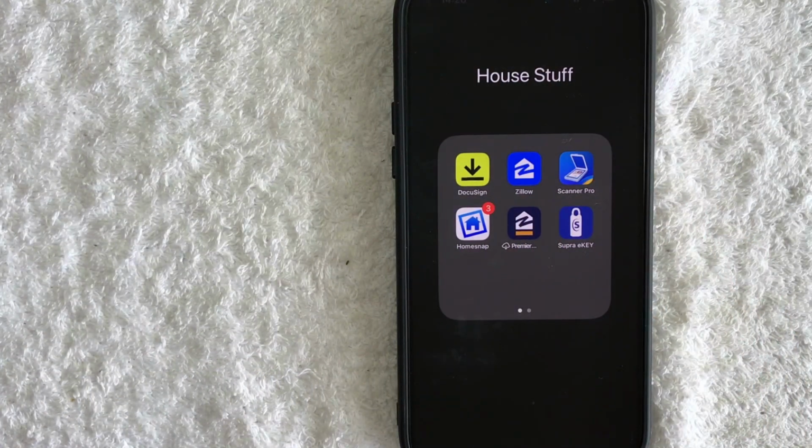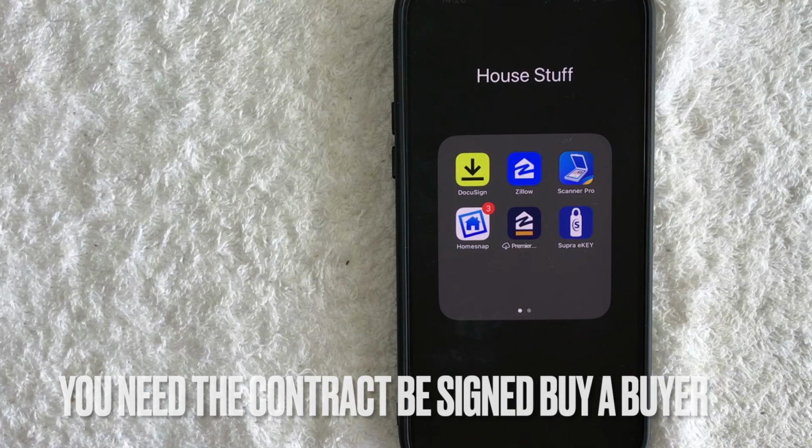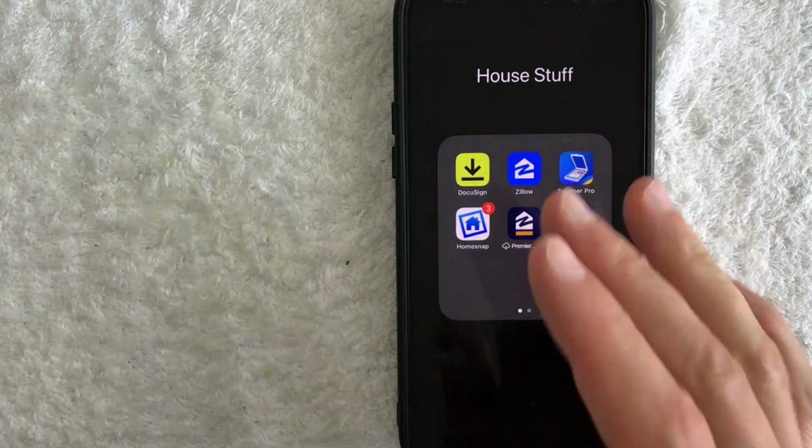But why would you want to send a DocuSign? Well, that's pretty easy. Maybe you're selling your online company and you need the contract to be signed by a buyer, but they're in a different state, so it's easier to DocuSign instead of waiting for things to go back and forth via email or even snail mail. Whatever the case is, it's a pretty easy process.